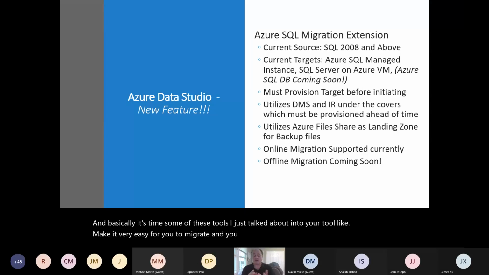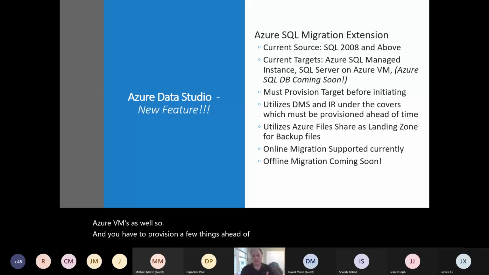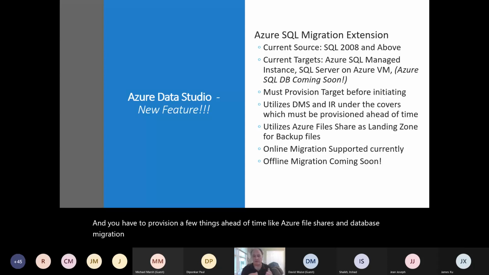Not only does it support migrating to Azure SQL Database and managed instance, but it also helps support migrations to SQL Server on Azure VMs as well. You have to provision a few things ahead of time, like Azure file shares, database migration service, and integration runtime. You want to provision those before you kick off this extension. But basically, it helps you with your migrations. Currently, it supports online migrations only. It does not support offline migrations, but that is coming soon.